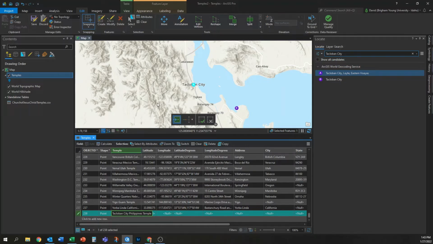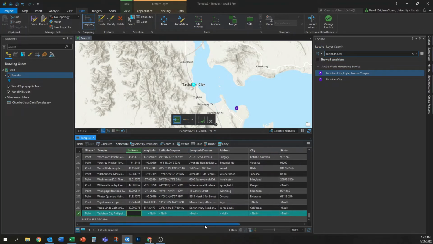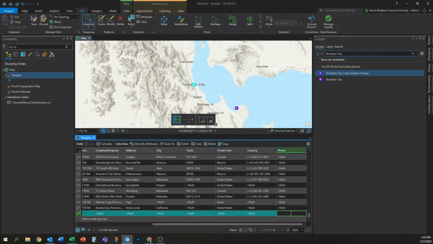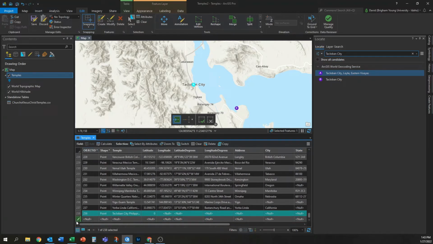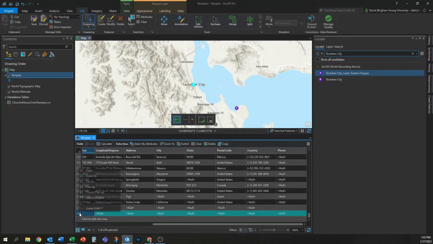temple. And I'm going to identify this as one of those October 21 conference temples. Let's not put it in the phone field. Actually, I'm going to make a new field for this. I made a new record accidentally. Let me delete that.